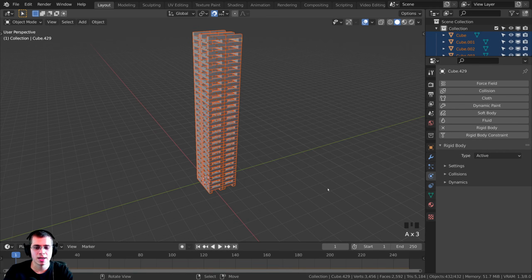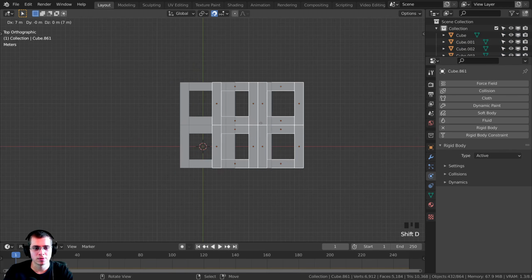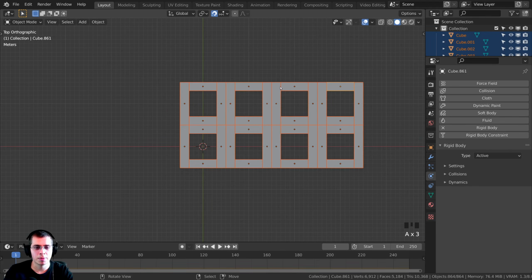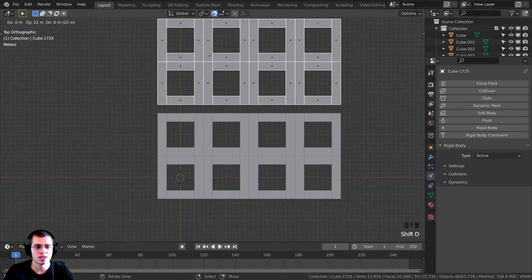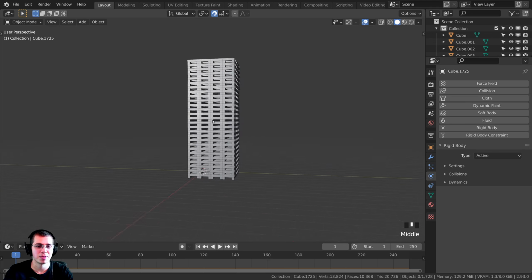If I double tap the A key, I can now see right down here that I have 432 objects. So that's 432 planks. I want to add a bit more, so I'm going to press Shift D, move them over, just align them up, and then double tap the A key and press Shift D and just move them over just like that. All right, so now let's double tap the A key, and now you can see that right down here on the objects, I have 1,728 planks, and we have a much thicker tower.